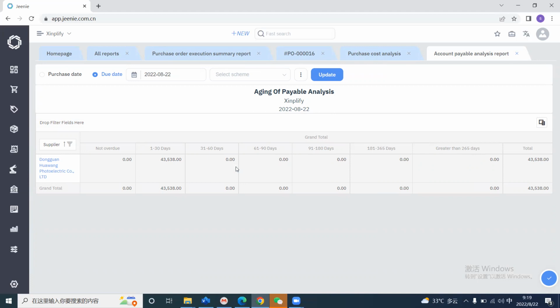And here at the top there is the date. You can see not overdue, 1 to 30 days overdue, and 61 to 90 days overdue. You can see the account payable for each supplier, and it can be calculated on the basis of the purchase date or on the basis of due date. You can select the different schemes.